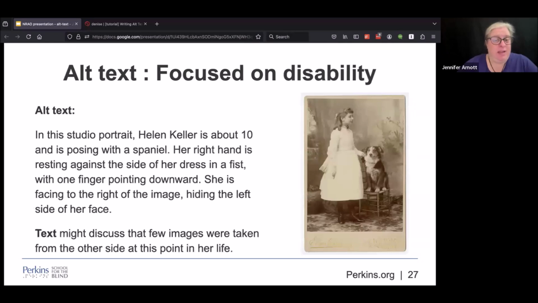So in the studio portrait, Helen Keller is about 10 and is posing with a spaniel. Her right hand is resting against the side of her dress in a fist with one finger pointing downward. She is facing off to the right of the image, hiding the left side of her face. So perhaps the text here talks about the fact that very few images were taken from the other side at this point in her life. One of her eyes, her left eye, protruded slightly, and so we don't see photos of her from the left side until she's had it removed as a young adult and uses a glass eye instead. So that might be part of the context of what we're talking about in a series of images.